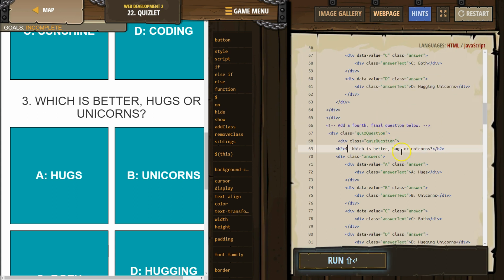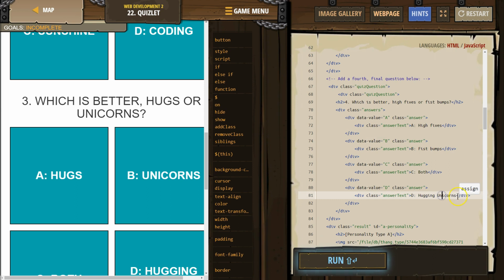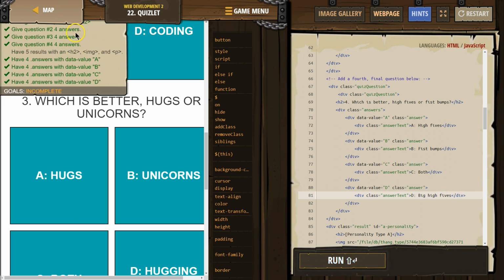I'm going to do 4, which is better, high fives or fist bumps. All right, and so for A, I'm going to have high fives. B, I'm going to have fist bumps. C, I'm going to leave as both. D, I'm going to say big high fives. I don't know. All right, so I think we got those done.